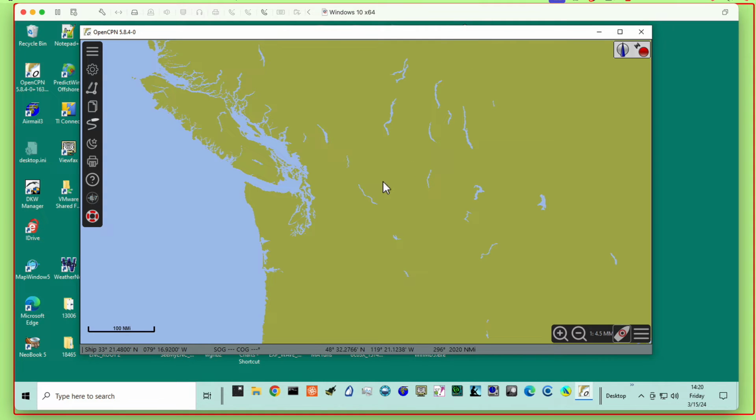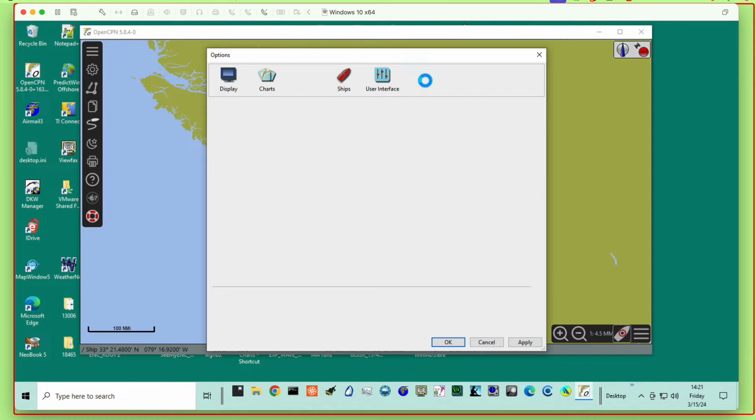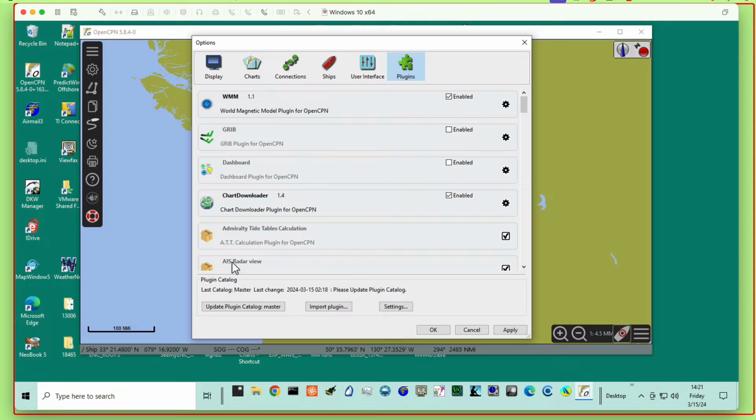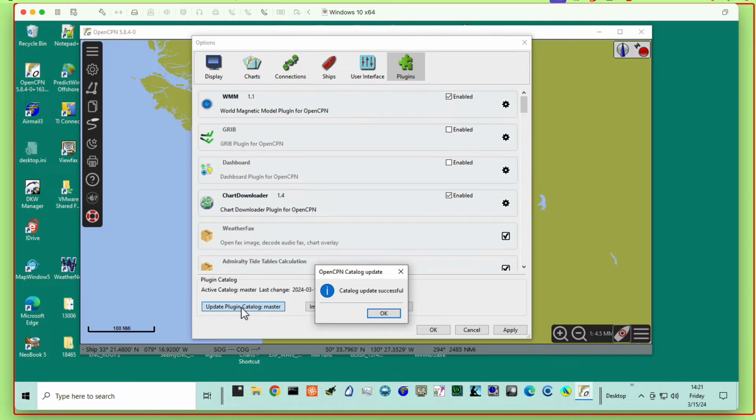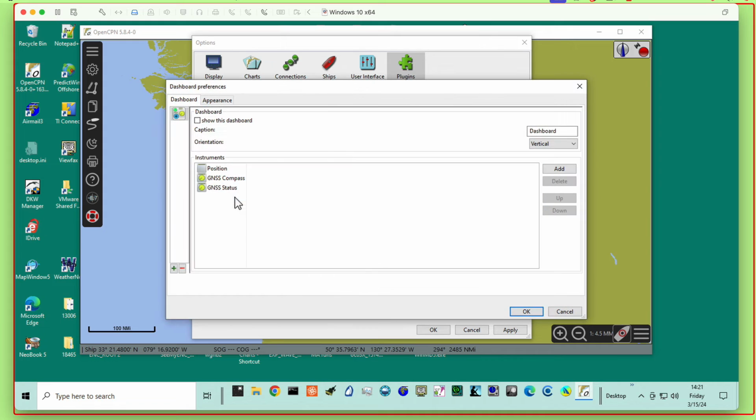Okay, now to view the pressure here, we have several ways we could do it, and it involves a plugin. So let's go here to the plugins. The thing to do with the plugins though is always update this plugin master here to be sure you've got the latest versions. Okay, that's all updated. And the simplest one is the dashboard. We just turn on the dashboard. Let's click preferences. And then here let's just add a new dashboard, this one. Show this dashboard.